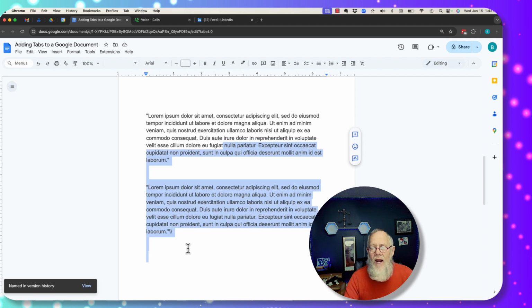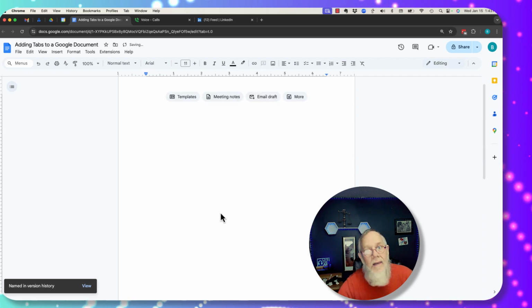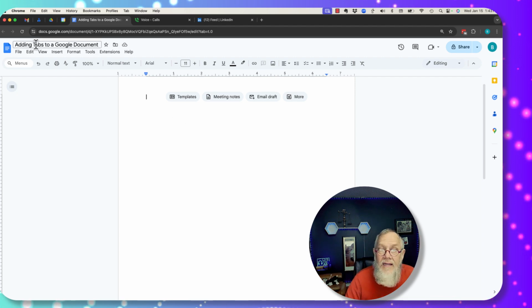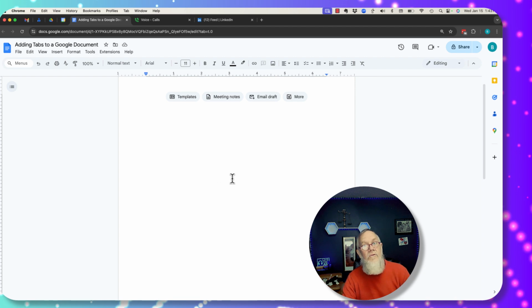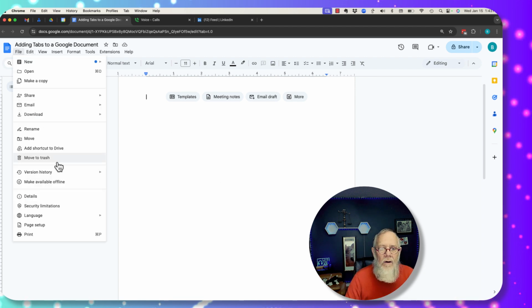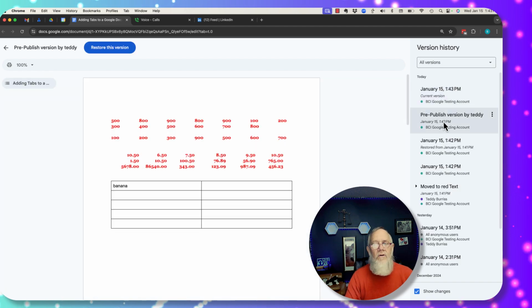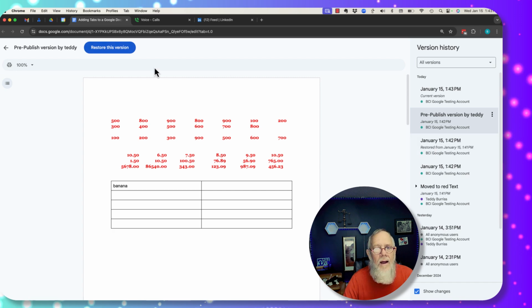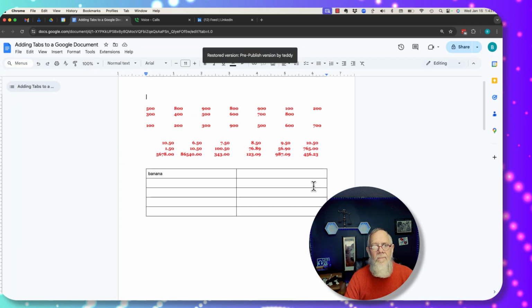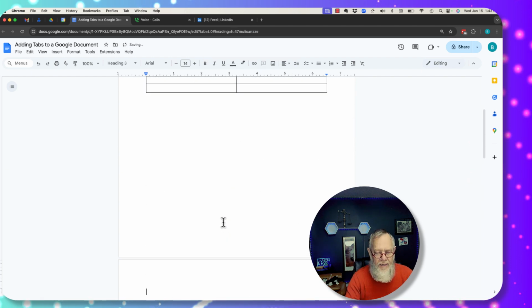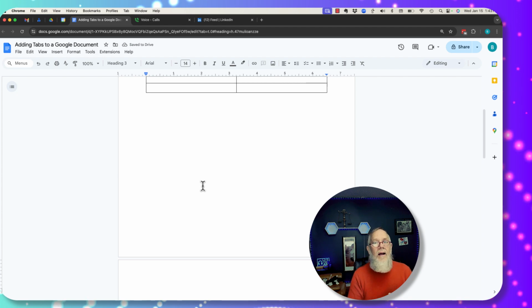Now I can go in here and do whatever I want to do, including accidentally delete it all, and now I am totally flabbergasted. Now, by the way, I didn't delete the document. I just deleted everything that was in the document, but now I can go to File, Version History, See Version History, right there, Pre-Published Version by Teddy. Click on that and restore. Restore. And now I'm back to working on what I had previously saved as the pre-published version by Teddy. And I can do whatever I want to do with this and keep working on this and achieve my goals.